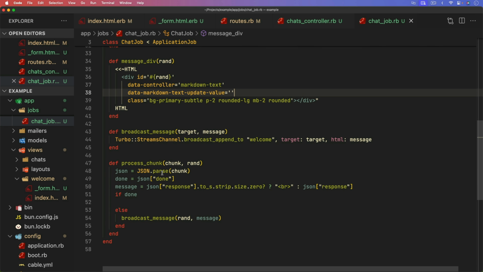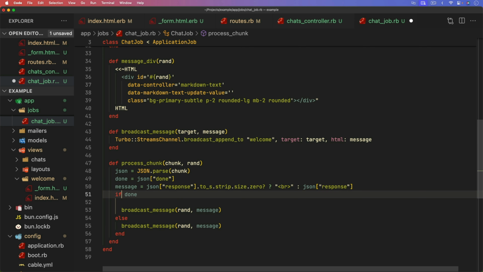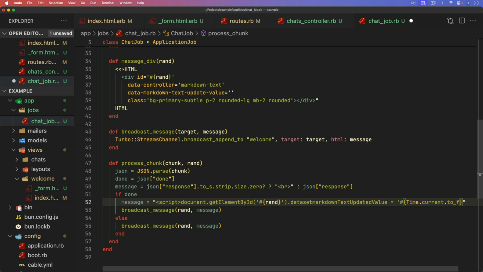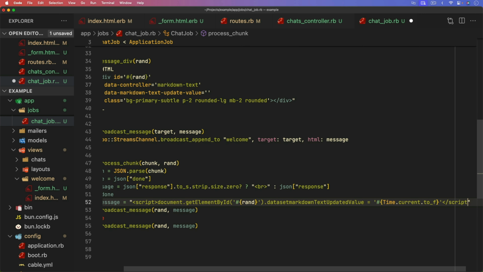And so the idea is that we want to broadcast a message, but we don't want to broadcast the empty message. Instead, we want to send our own message. And this message is going to be a script where we can get our document and we'll get the element by ID, and we want to get that random ID. With this, we can get our dataset and the markdown-text updated value, and we can really set it to anything because what we're going to do on the back end of our Stimulus controller is have a hook when this markdown-text is updated, and then we can close out this script.